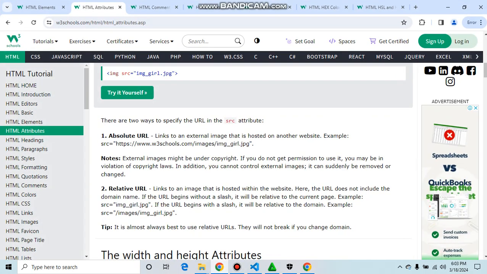Then secondly, like I said, the absolute URL and the relative URL. I'm getting this image from my system. So when I'm getting it directly from my system, it is known as the relative URL. But if I'm getting it from an external source, maybe directly from online, https, the image address and all that, that is an absolute URL.